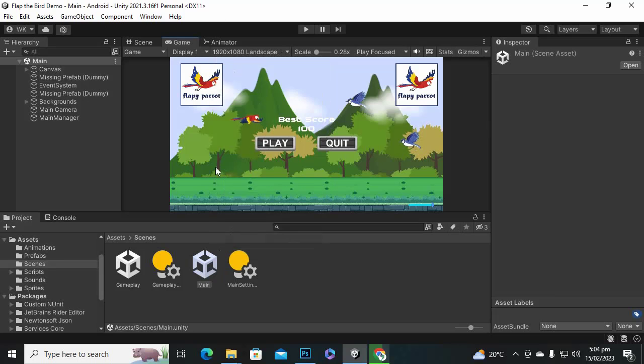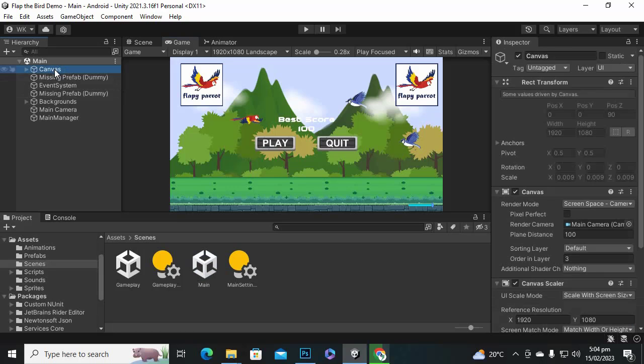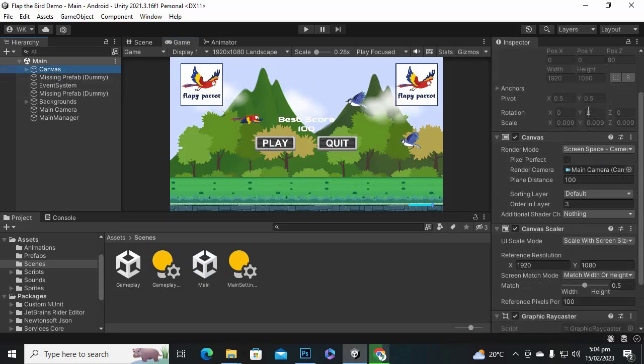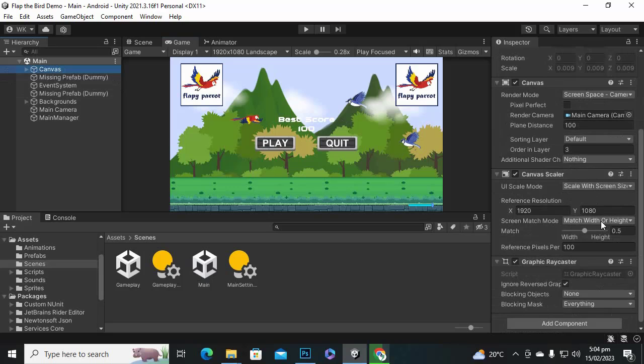And then the other thing is that after selecting the resolution, it's important that you select the canvas, and in the canvas settings you should select match width or height, scale with screen size in the canvas scaler section. And then you should give a reference resolution 1920 by 1080.